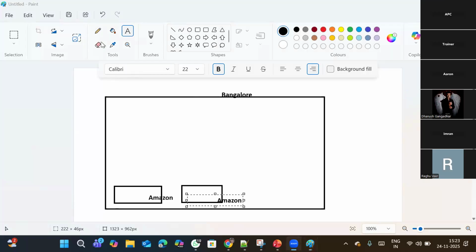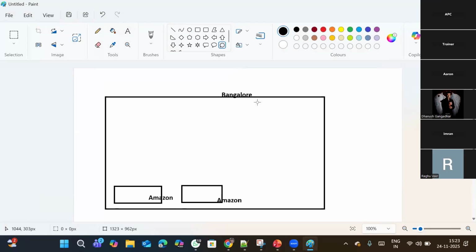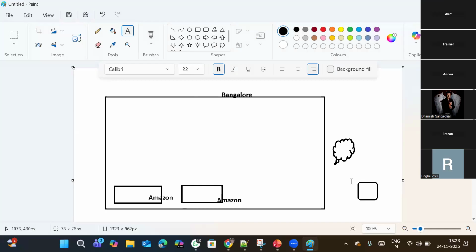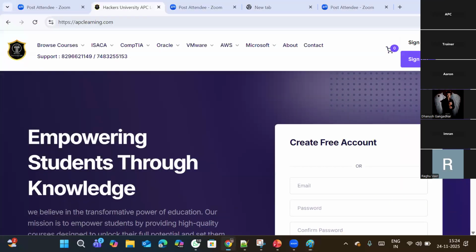Let me open this. So this is the internet. Users are sitting outside the data center, on the internet. From here, he will just type www.amazon.com, straightforward.